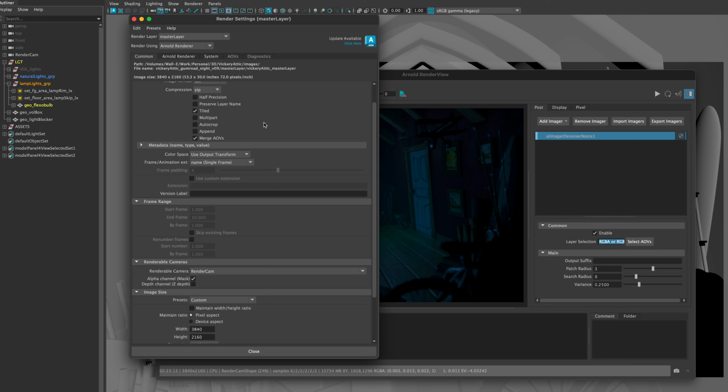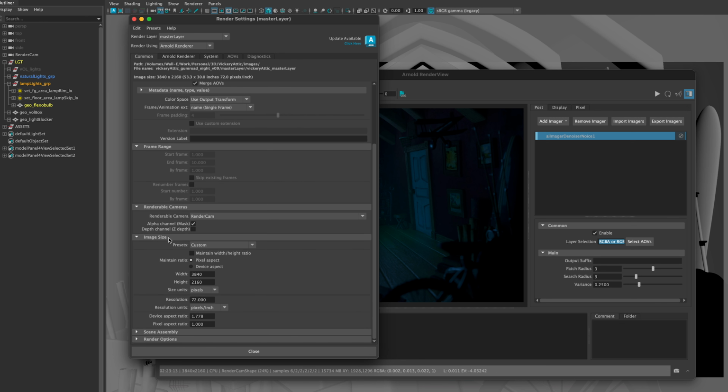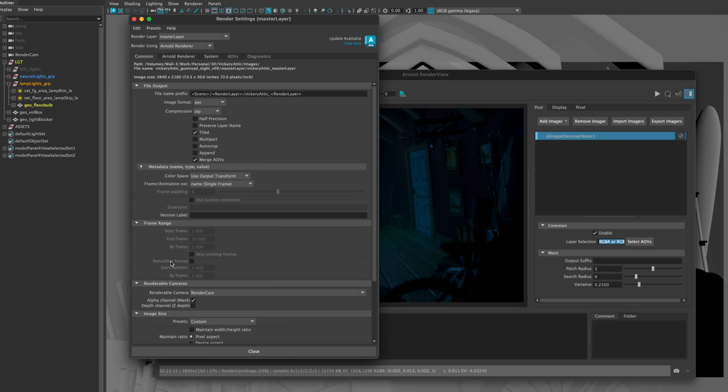And then now going down under the metadata, I just have it set to single frame. If you change it to any of these, that'll be more for any kind of animation where it's multiple frames. But since I have it set to single frame, the frame range is grayed out. And then I've set my camera to the render cam camera. And for the image size, I've just set my resolution to 4K, 3840 by 2160. And that's it. So I'm good to go there.